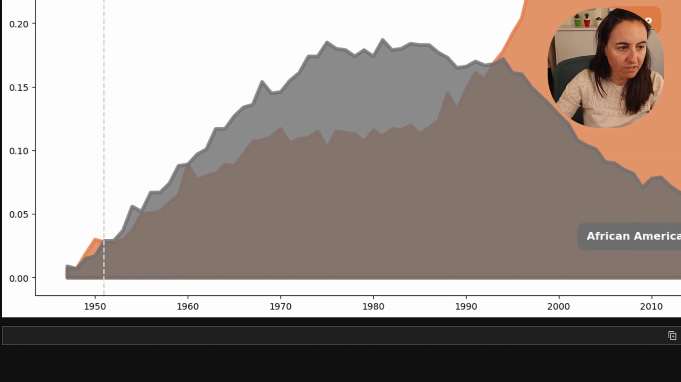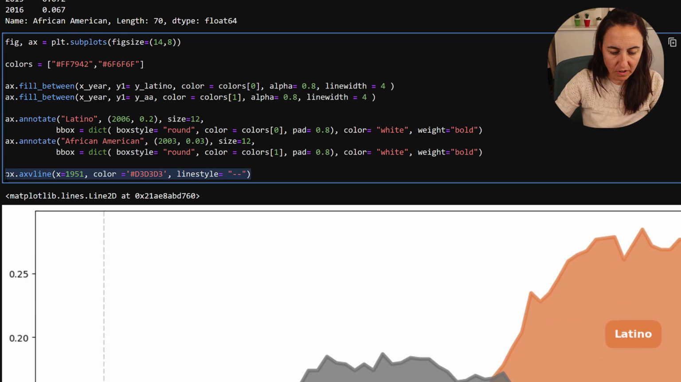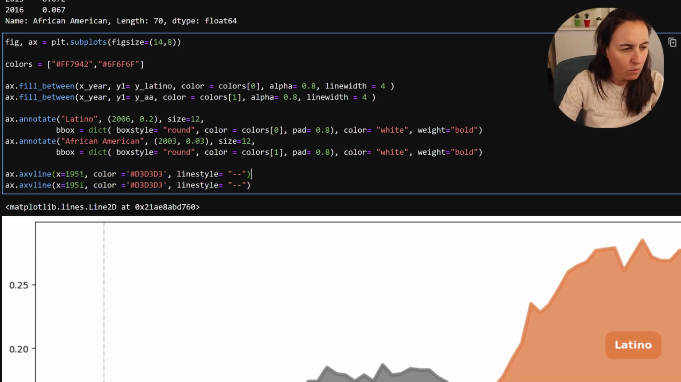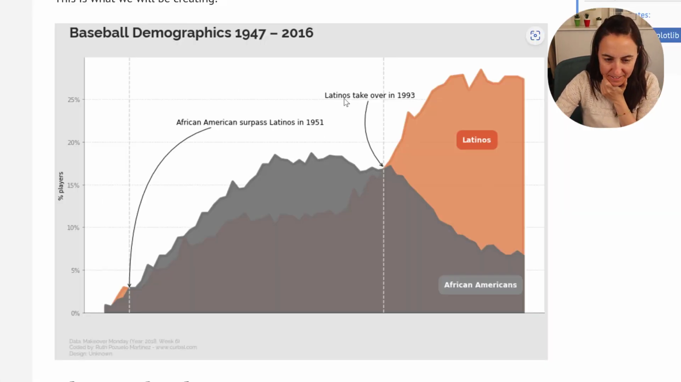So this is for the African Americans, and then we need to have the line for the Latinos, which is in 1993. Right, there we have it. Beautiful, excellent.